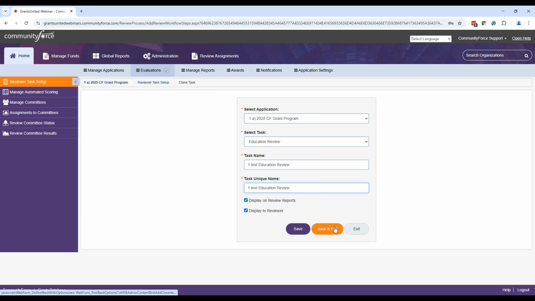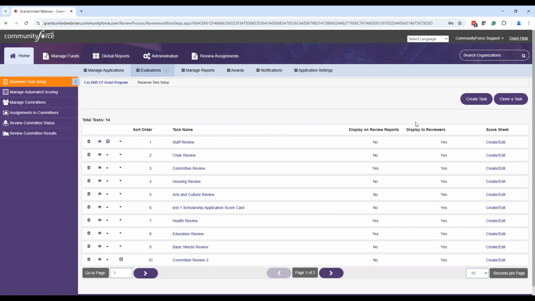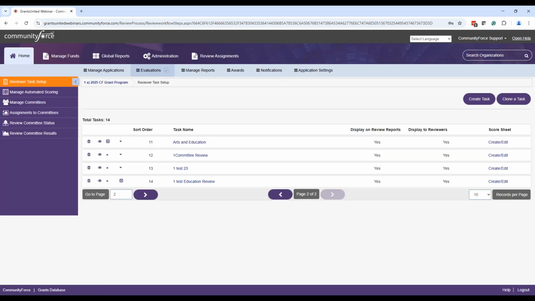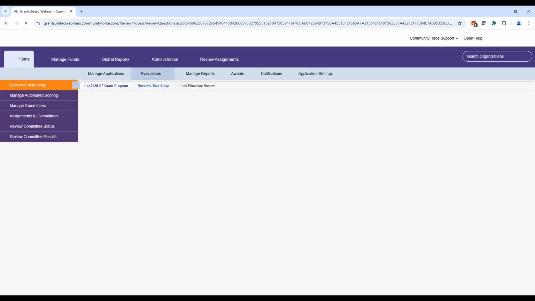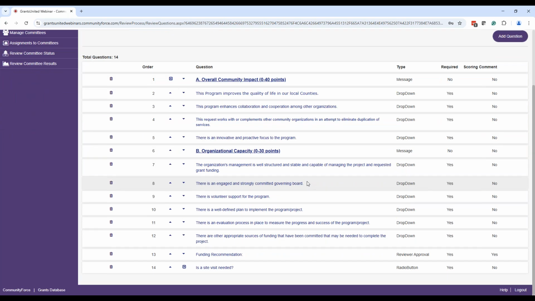So I'm just going to hit save and exit. And again, there's those two toggles. So you can see that when you clone, the only difference is you're selecting the application, selecting the task, and then the rest of it's the same with creating. So then we're going to hit save and exit. Once we save and exit, we're here. And then that specific one that I just created, it put it here at the end. If I go to the create edit, then you'll see here that as soon as I get to that create edit, it's going to have all those questions there.